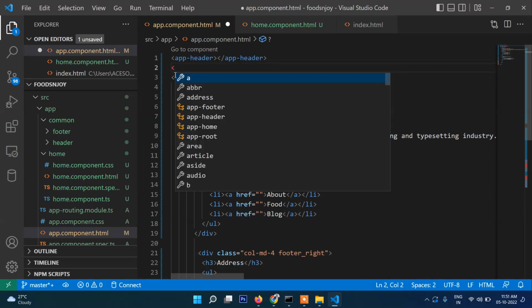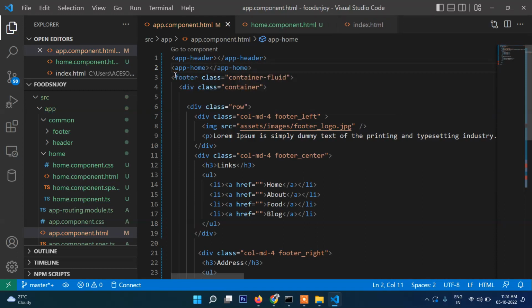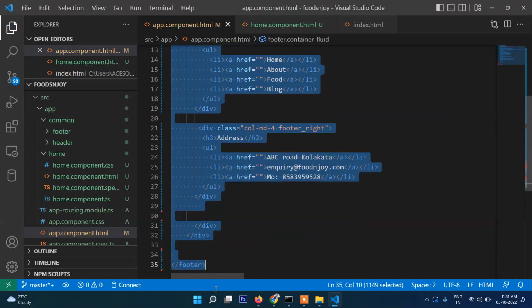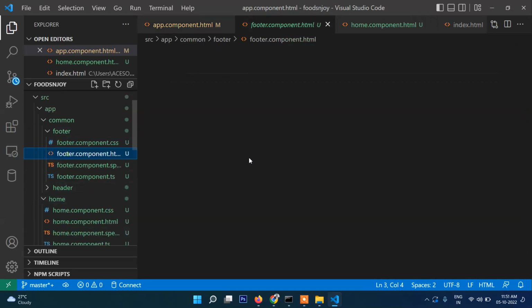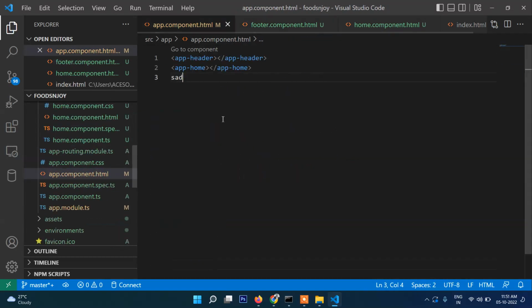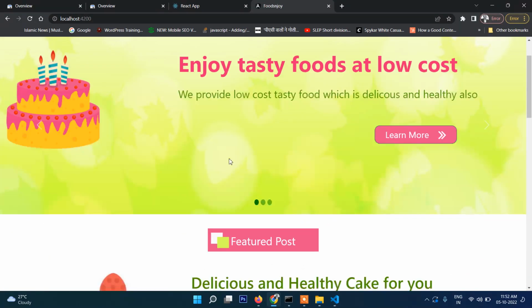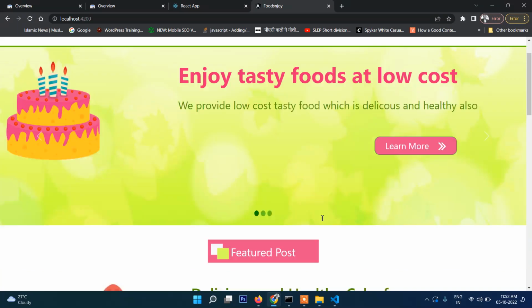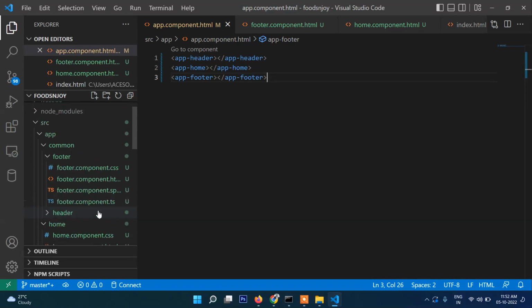we'll write app home, and finally this is our footer component. Let's go to footer and paste here footer component, and finally here we will call app footer. So now let's check. Yes, everything is as it is in separate components. Now let's find app routing.